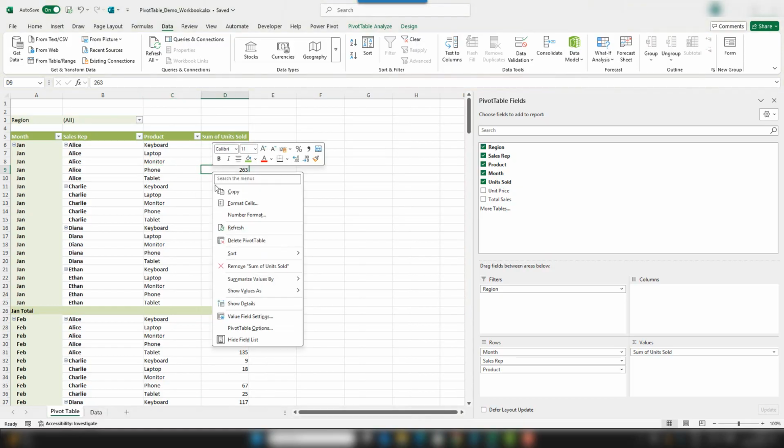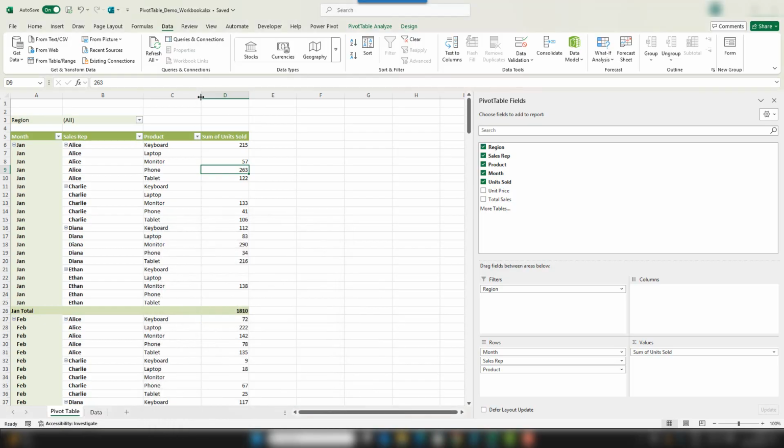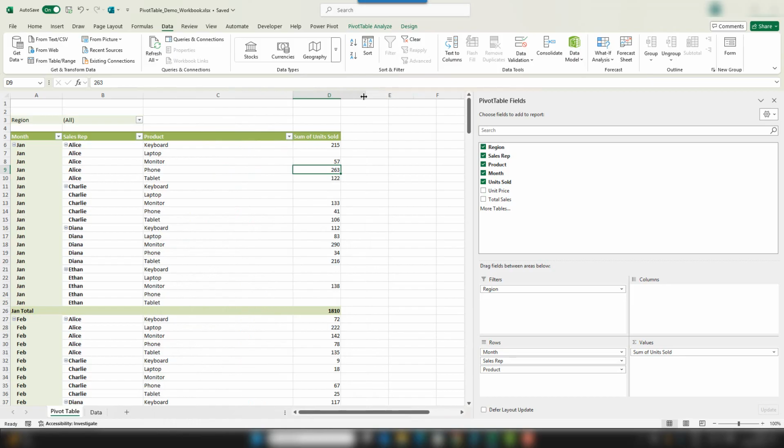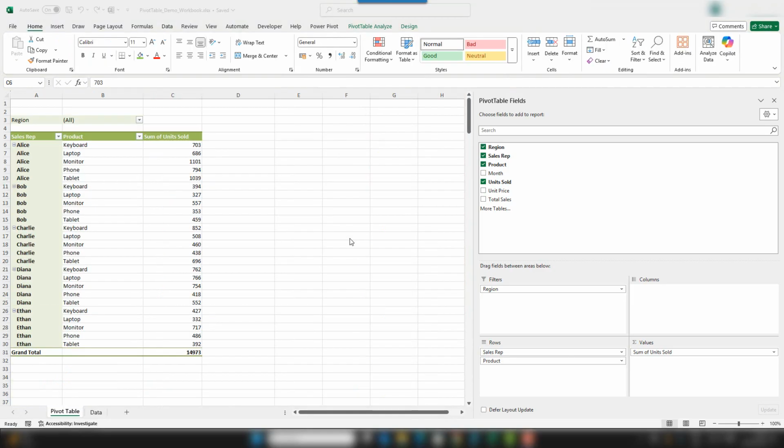So in pivot table options, right click pivot table options, you want to go down to the bottom and untick auto fit column widths on update. Click that. Now let's make this ridiculously big, but let's hit refresh all, and Excel doesn't touch how wide we've made those columns. I hope you're still with me.